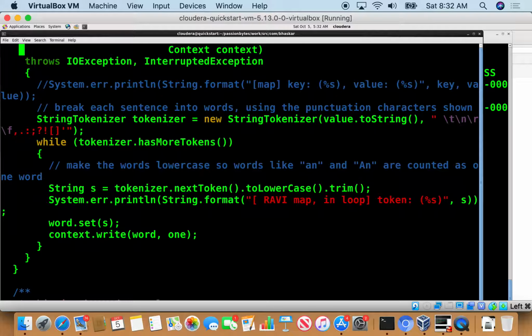Some problem is happening. Let us assume that Bhaskar or Devraj has written this particular program, and you wrote twinkle, twinkle, little star. The output you are expecting is twinkle 2, little 1, and star 1. Correct? But instead, let us assume that little is not printed, star is not printed. Some mistake. It is not giving the correct output of the word count program.